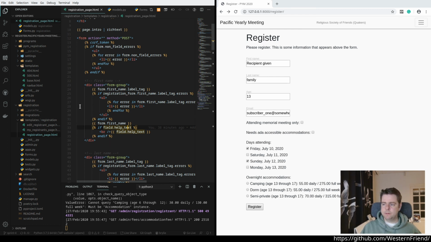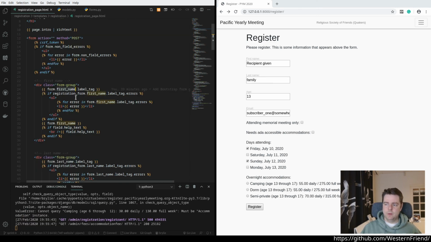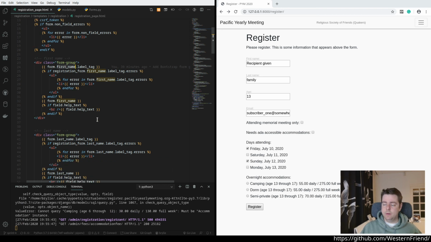So this block is just copy and pasted for all these fields and just change the field name. Pretty straightforward. This code is available on GitHub, github.com/westernfriend, so you can check out the code and ask questions. Feel free to use it in your own projects.